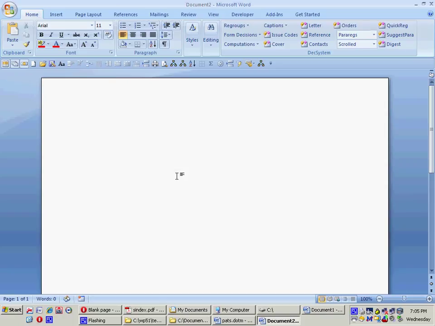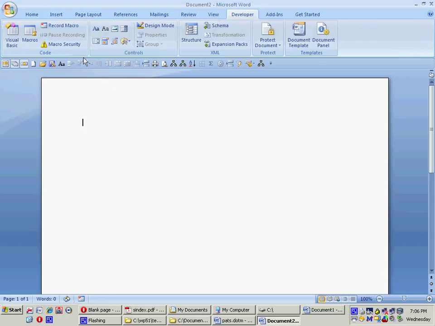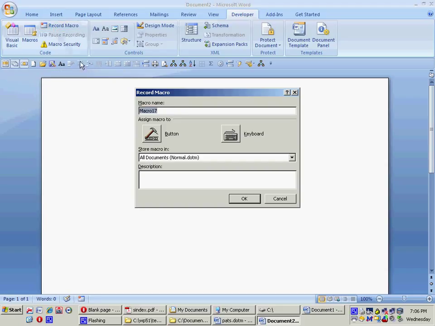Now that you're back in your document, we're back to a blank document. I'm going to click on the Developer ribbon, and you'll notice that you can record a macro. There's a button for it. If you click that button, you will get another screen saying that the macro you're about ready to record is going to be called Macro 17. I'll explain that in a minute. But that's going to be its name, unless we change it.